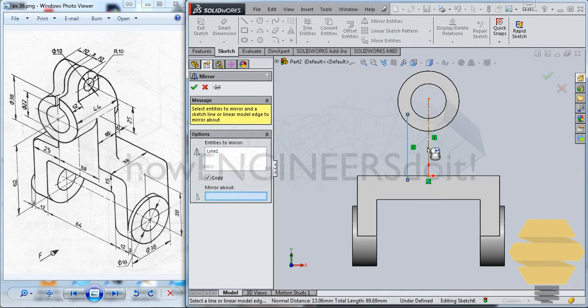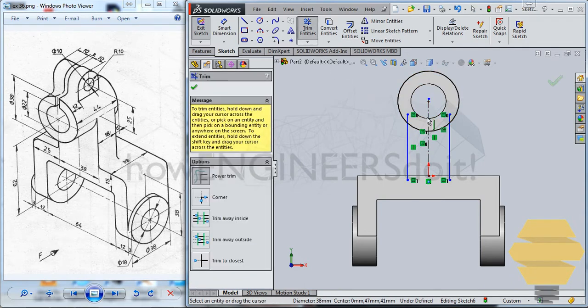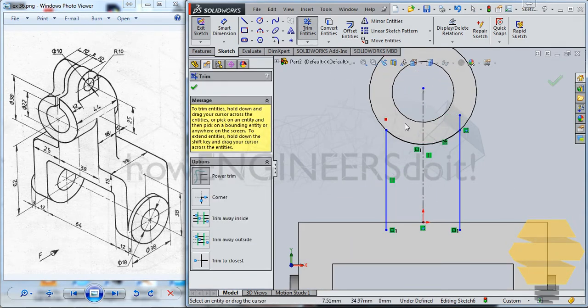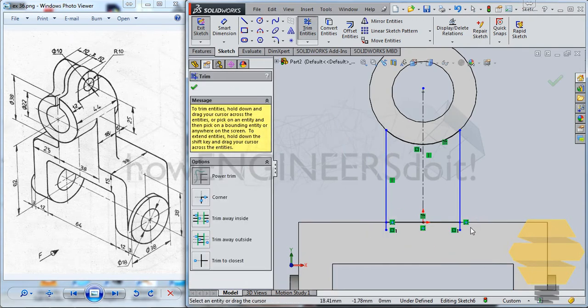mirror about this one, click on the tick mark, and select this and convert entities and just use a trim command and just trim these portions off. Alright, I'll just convert entities and again go for trim and just trim these portions. Alright, now we have this portion.